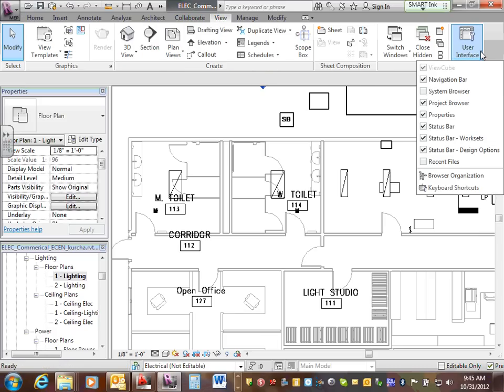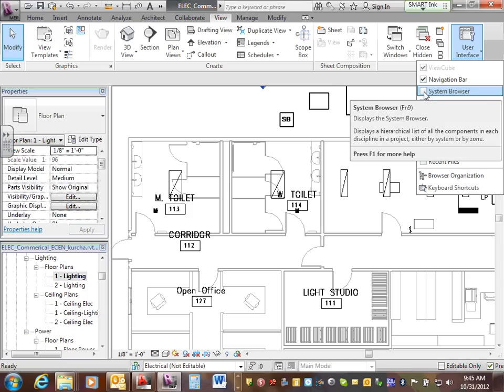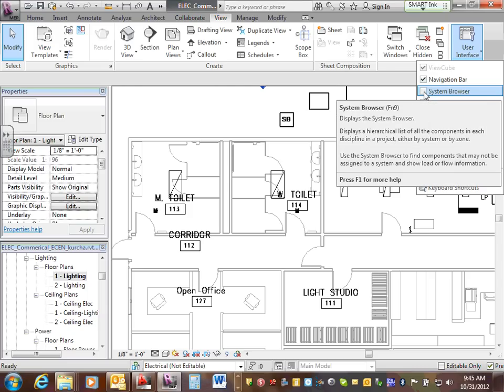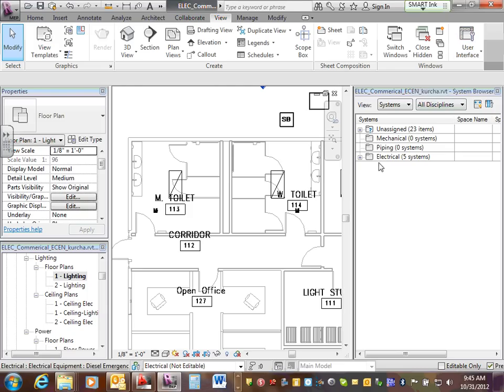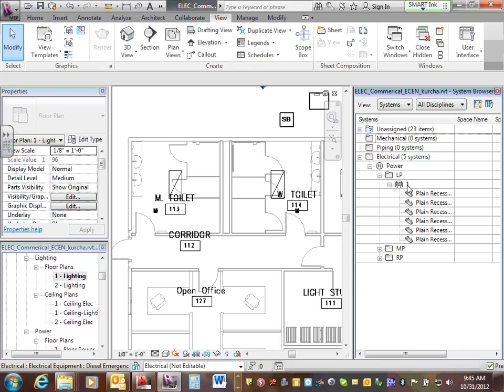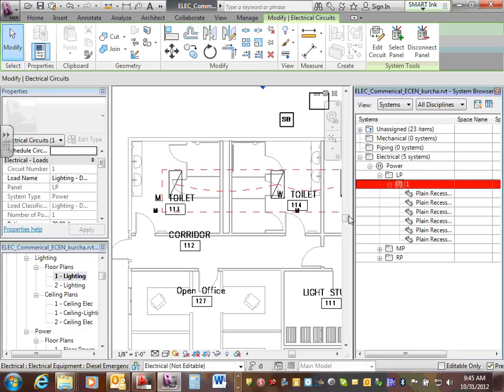Can you guys do me a favor? Click on view and make sure under view, can you guys have system browser, electrical, power, lighting panel. Here's my first circuit. Gentlemen, I have my first circuit. How do you get the LP panel in there again? You can select it. Okay, one more time.